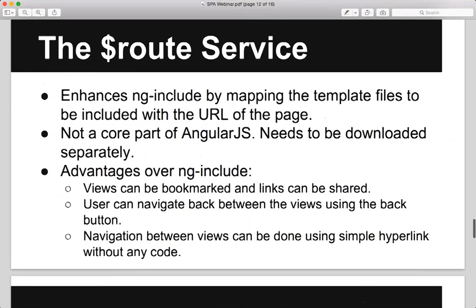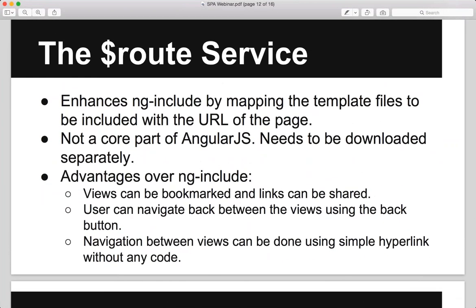So why do we care about the route service compared to ngInclude? With the route service, the views can be bookmarked. The reason it can be bookmarked is that, as I said earlier, we are controlling what view gets displayed by changing the URL. So we are tweaking the URL, and so the URL tells us what view gets displayed. That way we can bookmark the URL and have a deep link within the view navigation hierarchy. I can get right to a specific view.